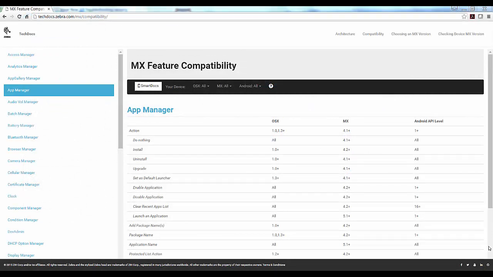There is an official MX feature compatibility matrix online, also available via StageNow Help. It lists all the CSPs, all the features, and their minimum requirements. It also has handy filters by device model, MX version, OSX version, and Android OS API level. Give it a try.